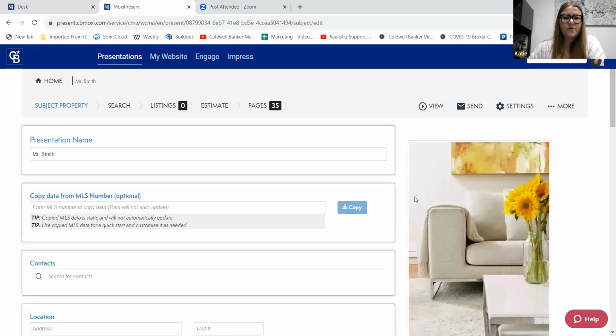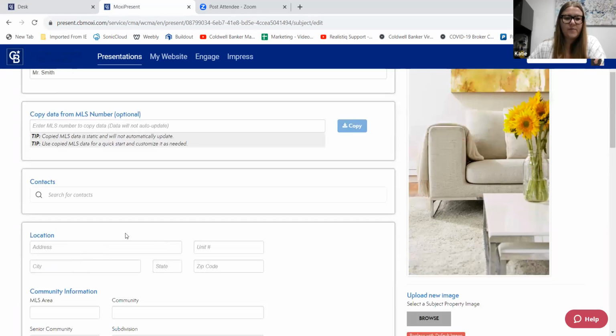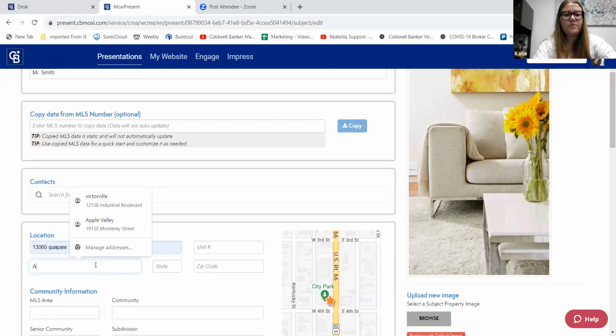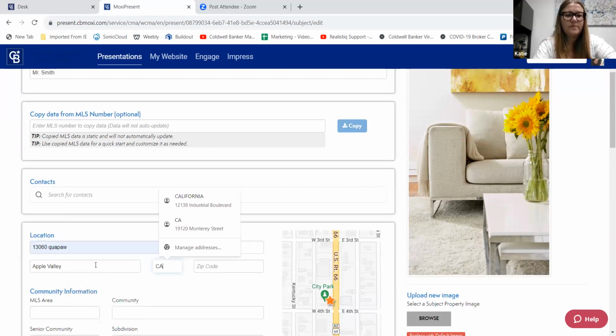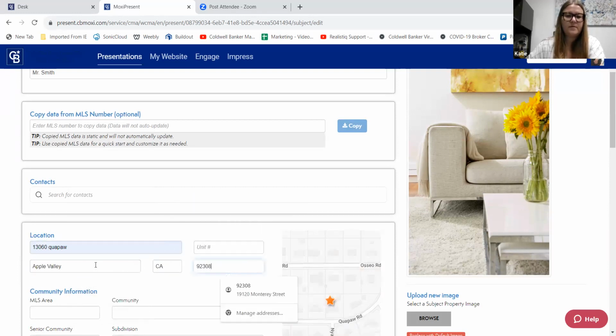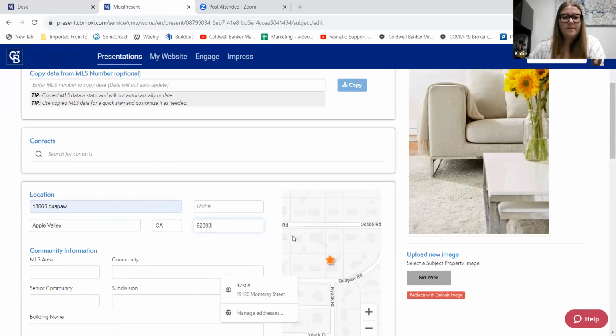Okay, so once again, this is where your listing presentation starts. So you can put in the location here. We're going to type in Valley, and it'll bring you the map. So here, hopefully this is correct, and it is. So that's where you'll put in the address.